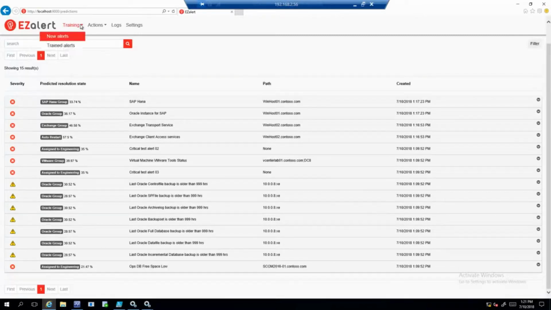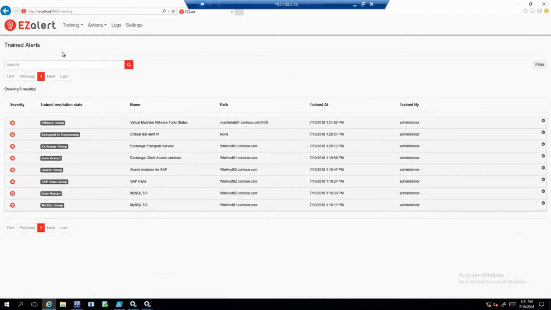Now, when we look at training, we looked at the new alerts view right now. So we see the new alerts coming in. But if we look at the trained alerts, we see the alerts we've been training so far. And right now, we've only trained something like 8 alerts, and actually the prediction results are pretty accurate.